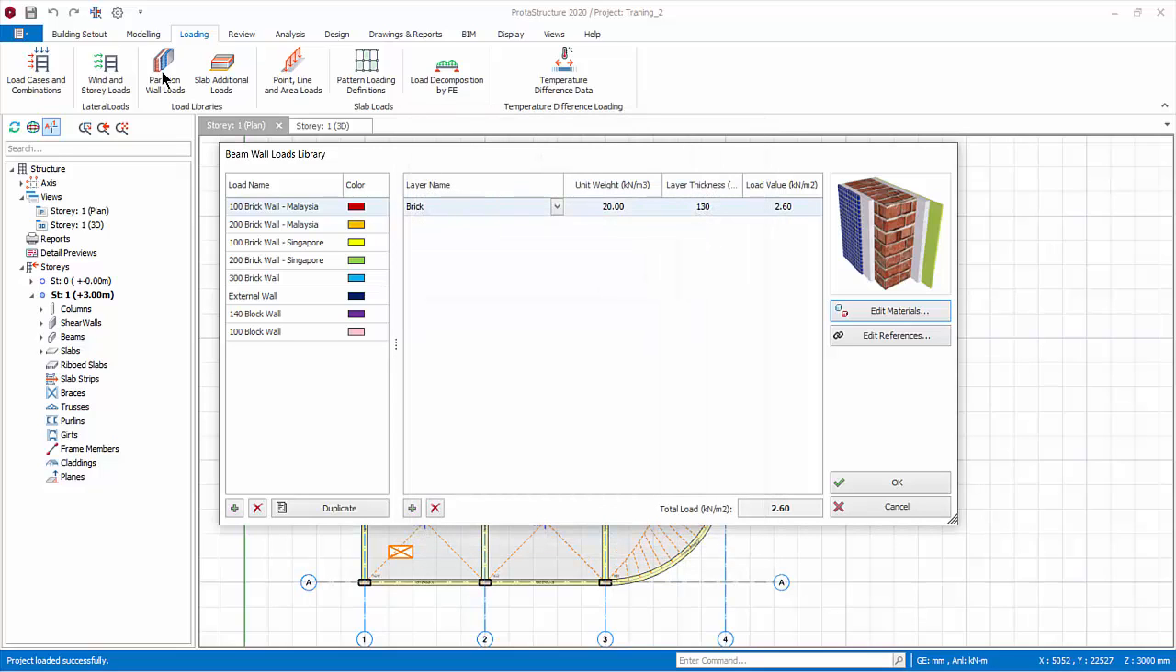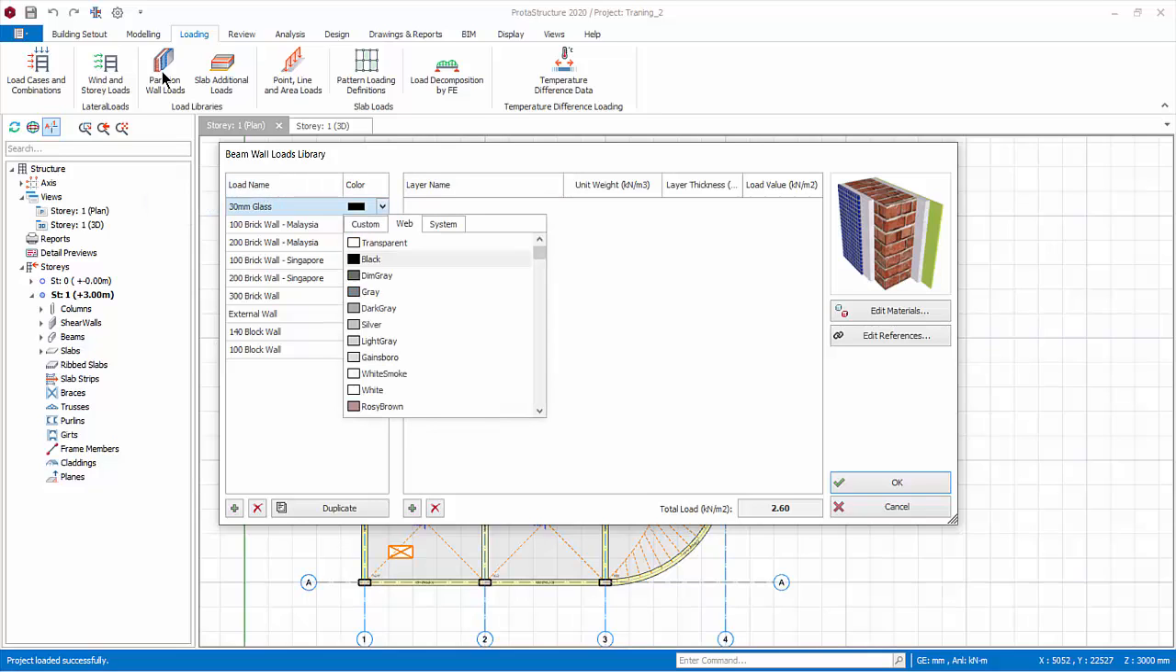You can change the layer thickness. The load value is calculated by multiplying the unit weight and thickness. The total load is shown at the bottom. To add load type, click on Add New Load, at the bottom. New load will be added. Rename it, say, 30 mm glass. Select a desired color.